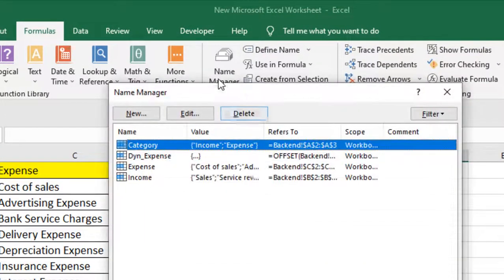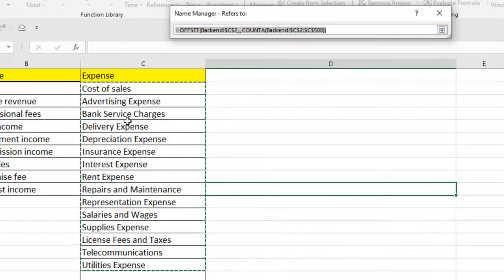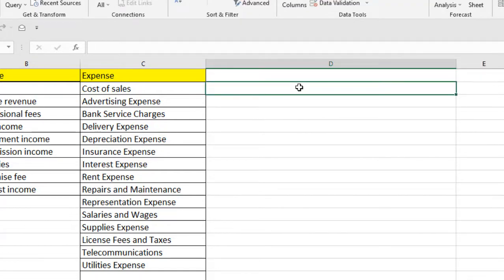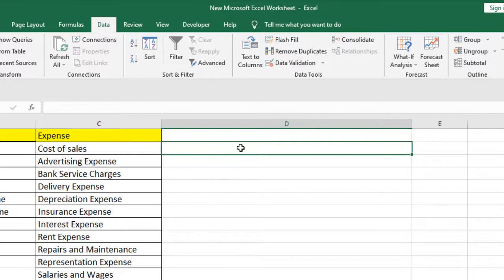If I click on the name manager, you can see I have created the dynamic name range here, and if I click here you can see this is our dynamic name range. First create your dynamic name range and then select where you want to create your dynamic drop-down list. I'm going to create the drop-down list here in cell D2.